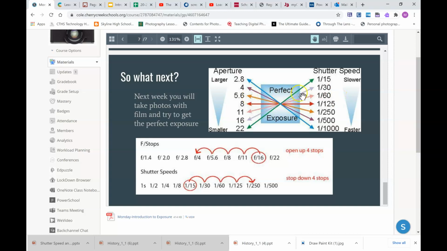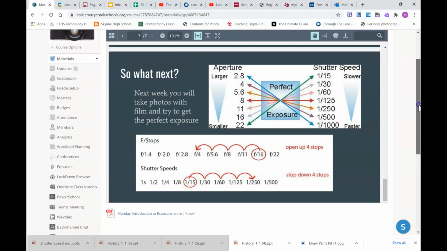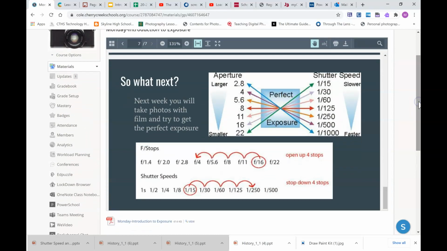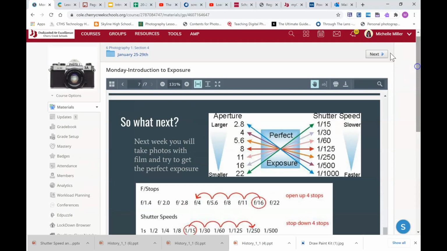This is just some typical shutter speeds that you would use in combination with each other with your f-stops, okay? So that's just another quick review of that for you. Let's look again at January 25th through the 29th.